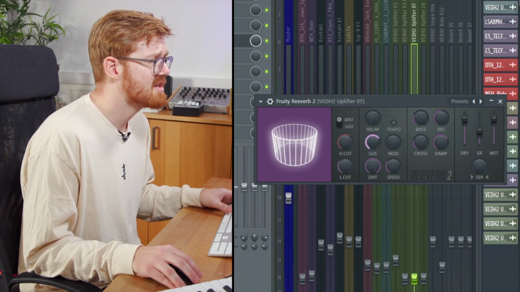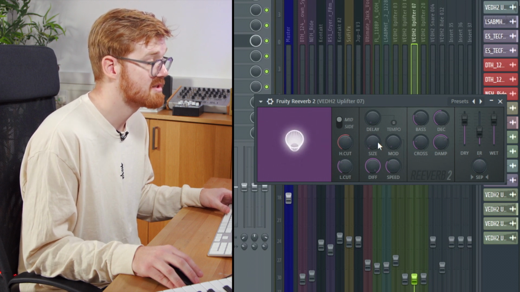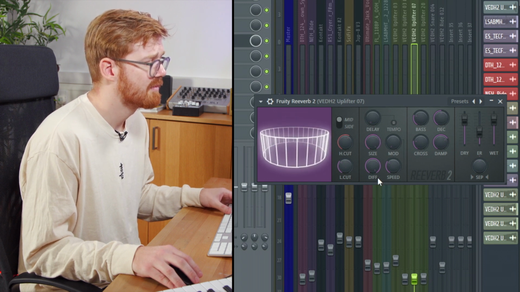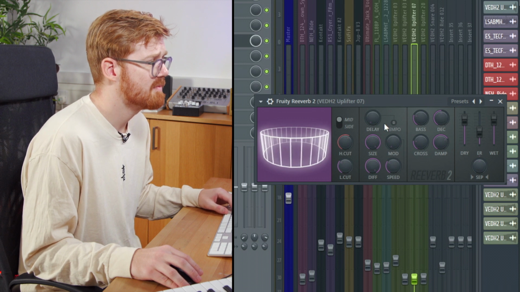You can change the size here, so increase the space that it's in or reduce it to make it more of a boxy sounding reverb. Sounds quite good on here. But again, that's more open. It's more of the sound we're going for on this one.